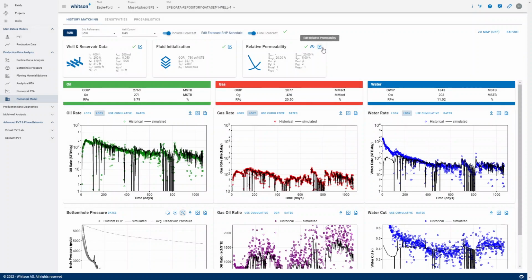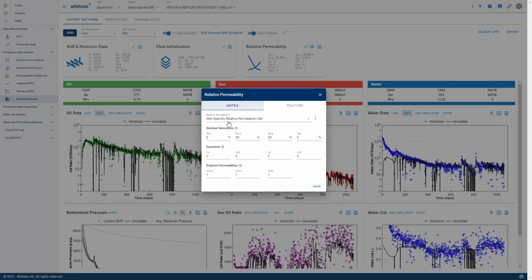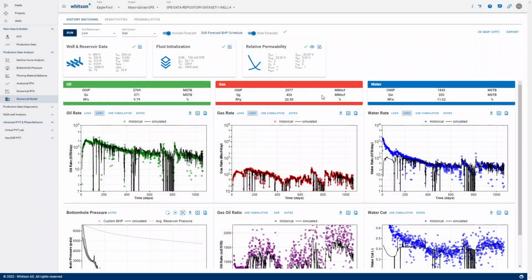And more probably important for many of you is the opportunity now to set a different relative permeability set for the matrix and the fracture. So by default in the fracture, we're using just straight line rel perms. But if you would like to, now you can set these to be the same as the matrix rel perm, or you can change this to something other than straight line rel perm. So you have a different set in matrix and fracture.